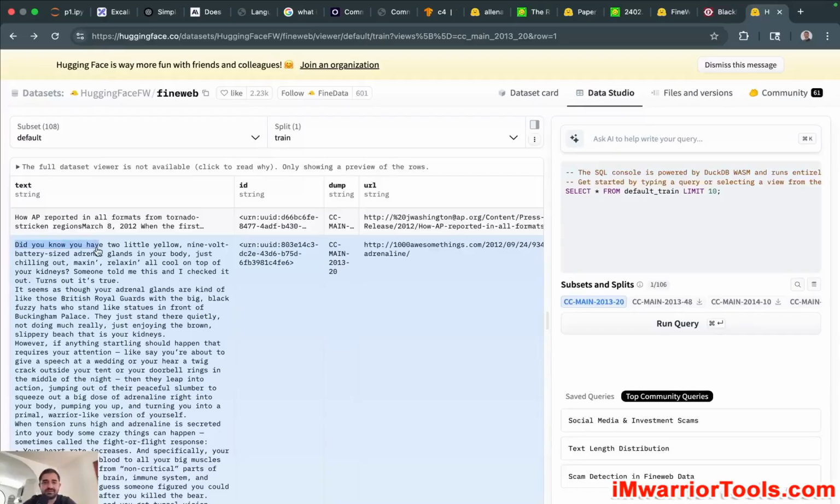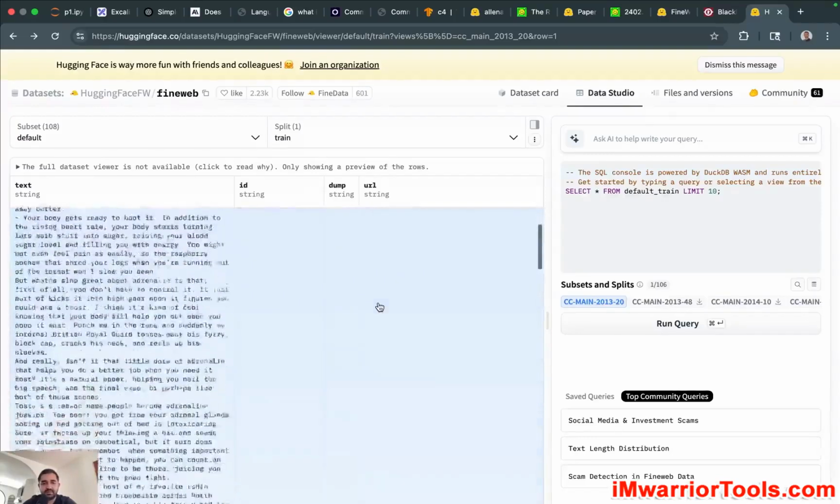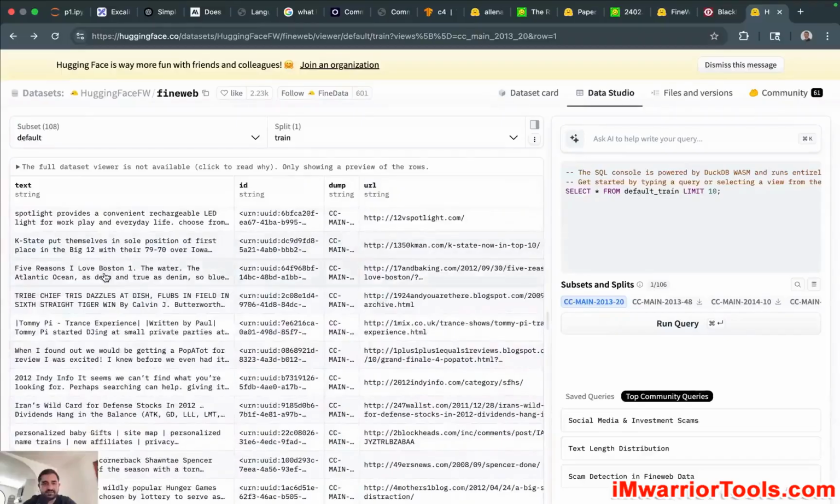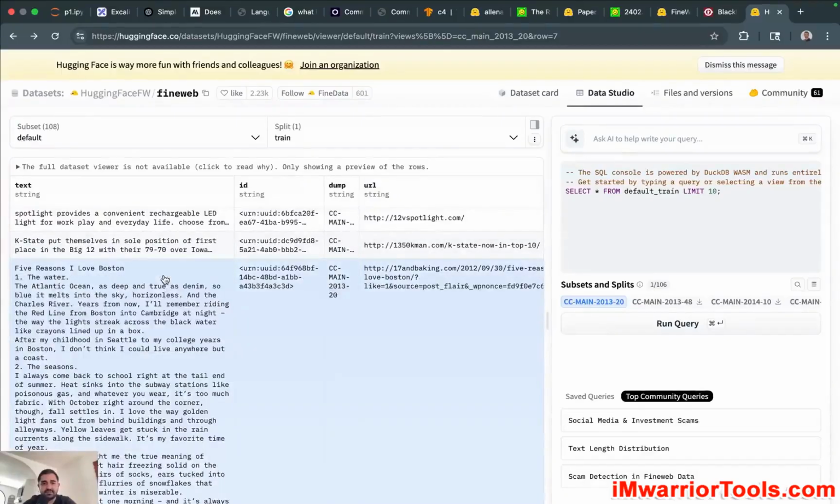It's very random. Like, did you know you have two little yellow 9-volt and so on? And if you see another example, 5 reasons I love Boston. So basically, it's a very long text from a huge range of topics and areas and domains that we end up having in this clean text.